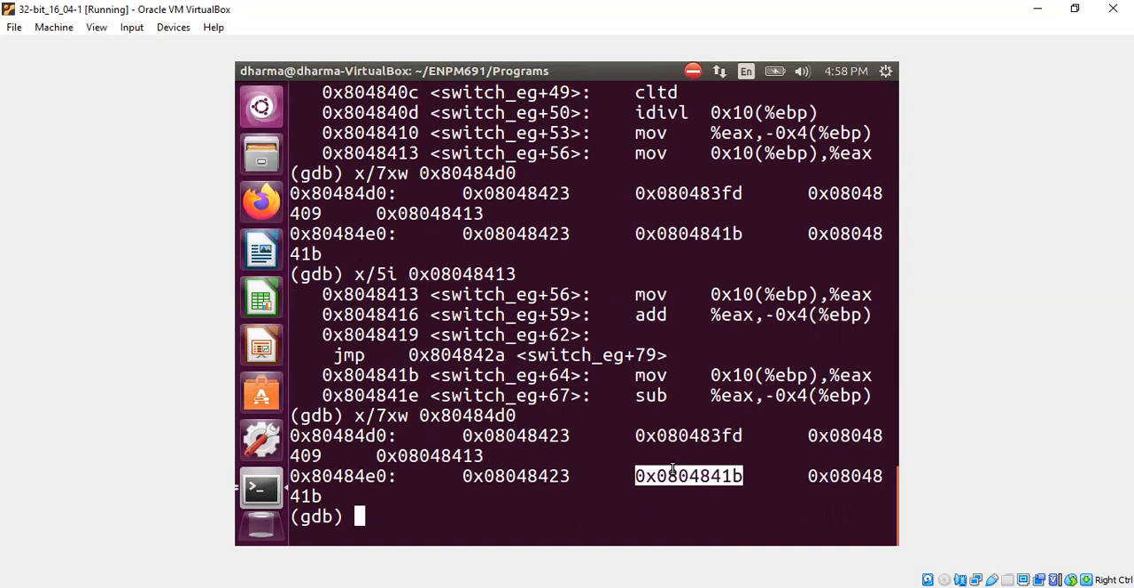So reversing a switch case statement is as simple as finding where the jump table is and then mapping it to different code segments. That's how you could reverse engineer the actual switch case statements just from the binary.